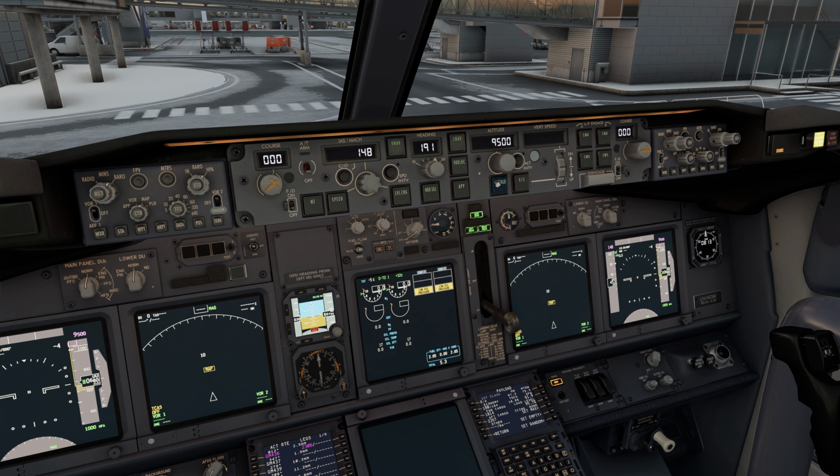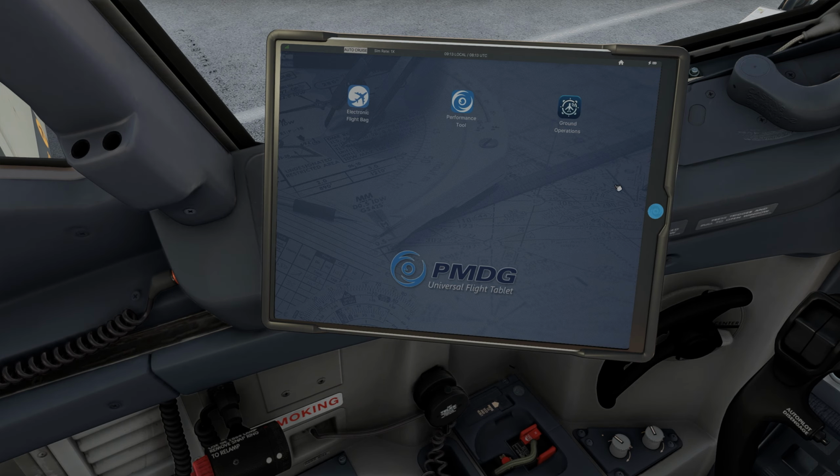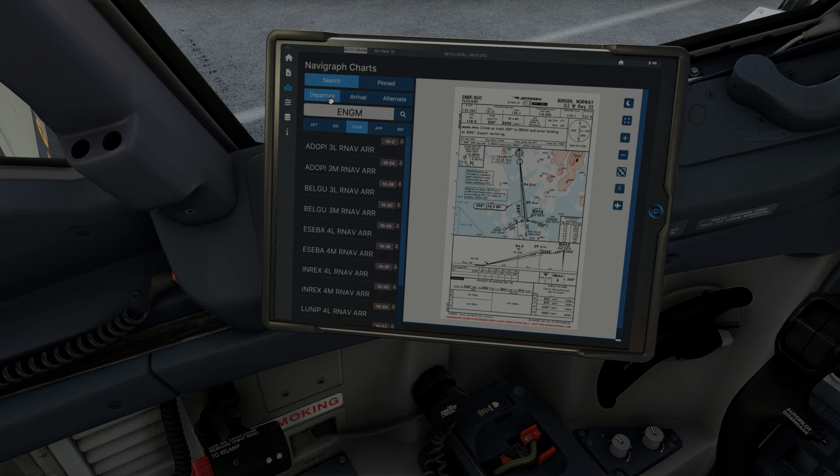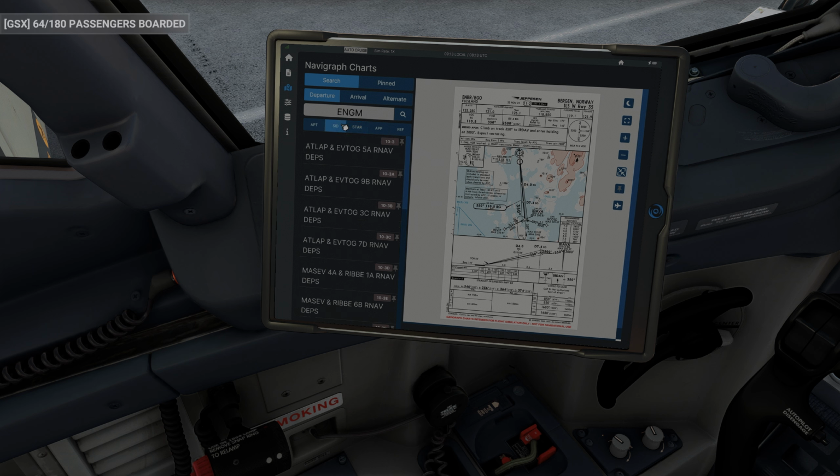When we are ready, we contact ground at 121.905, Norwegian 610. Okay, so flight directors, we're going to wait. We need charts for departure. Here it is, the chart for Atla 5 Alpha.